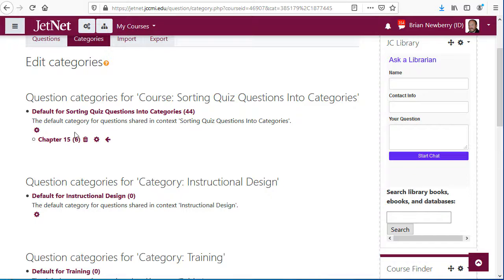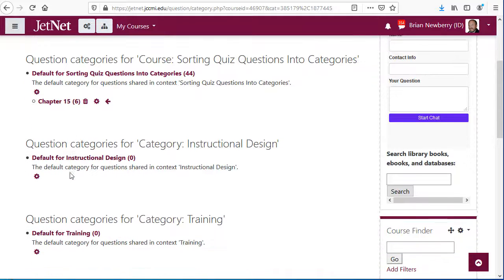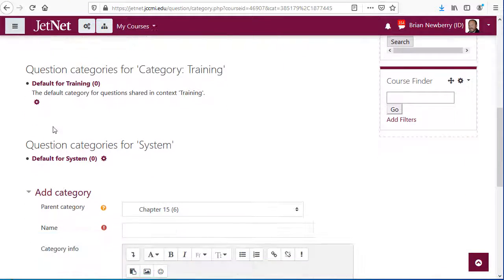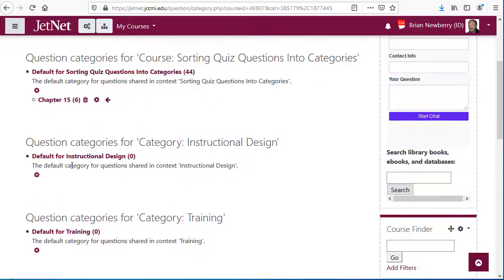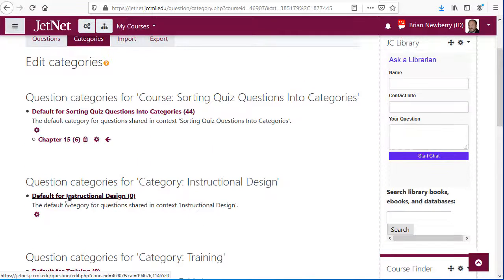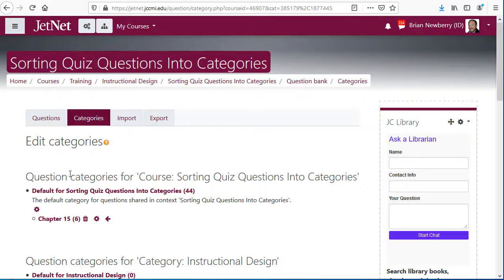Again, a caution on how JetNet does questions. Be very cautious about using any of the questions or putting any questions into these other categories. Those are categories that are not within your JetNet class. Those are actually in the overall JetNet structure. You want to make sure that you keep your questions in your default for whatever the name of your class is, which will be right there. The name of this class is Sorting Quiz Questions into Categories. So that's my default. That's my root category here.